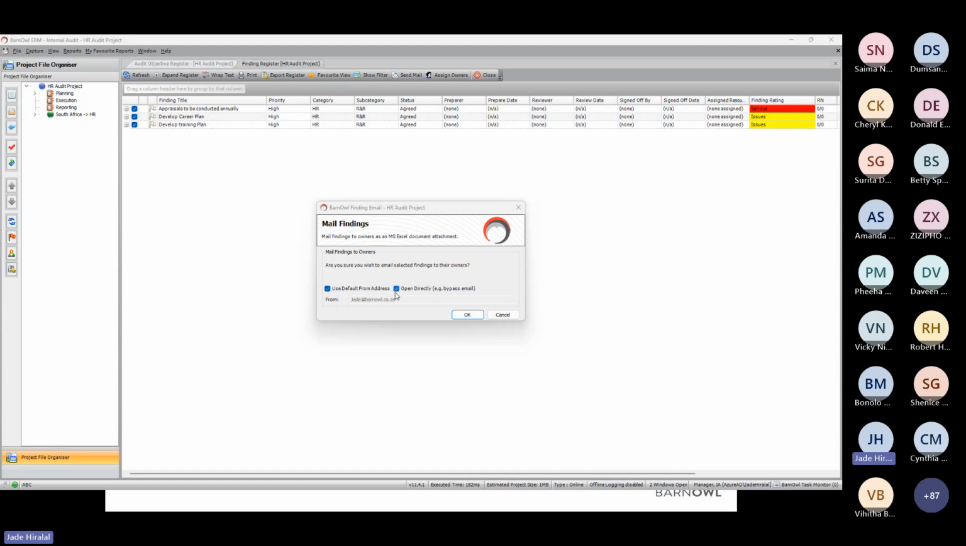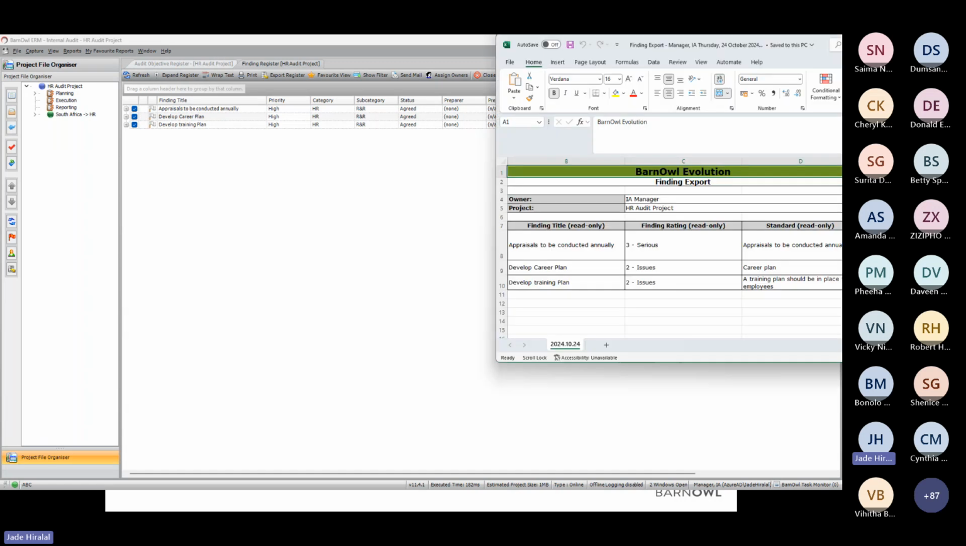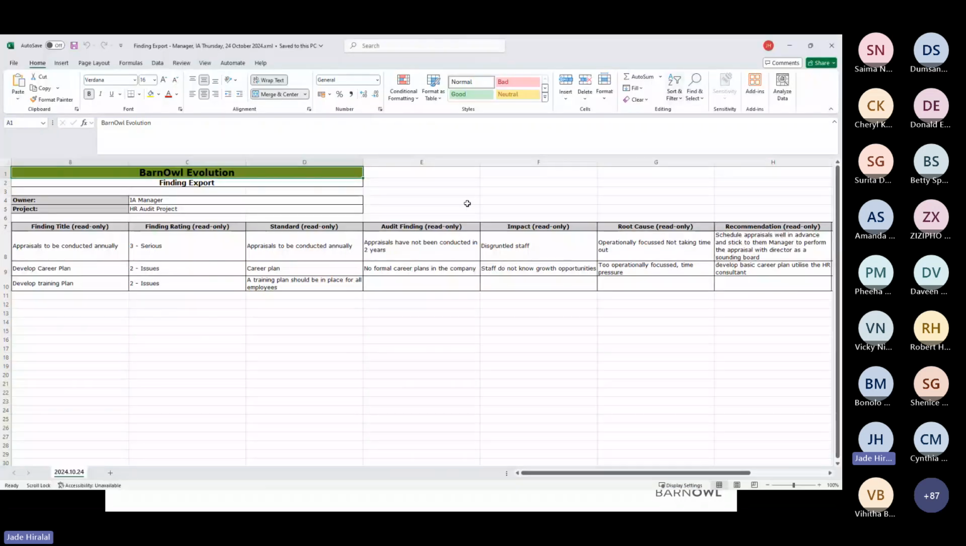All right, so I'm going to click on open directly because I want to open the spreadsheet now so that I can show you how it works. Okay, so I'm clicking on open directly and then I click on OK. All right, as you can see over here, let me just drag my spreadsheet. It has opened on my other screen. There we go. This is what the spreadsheet looks like.